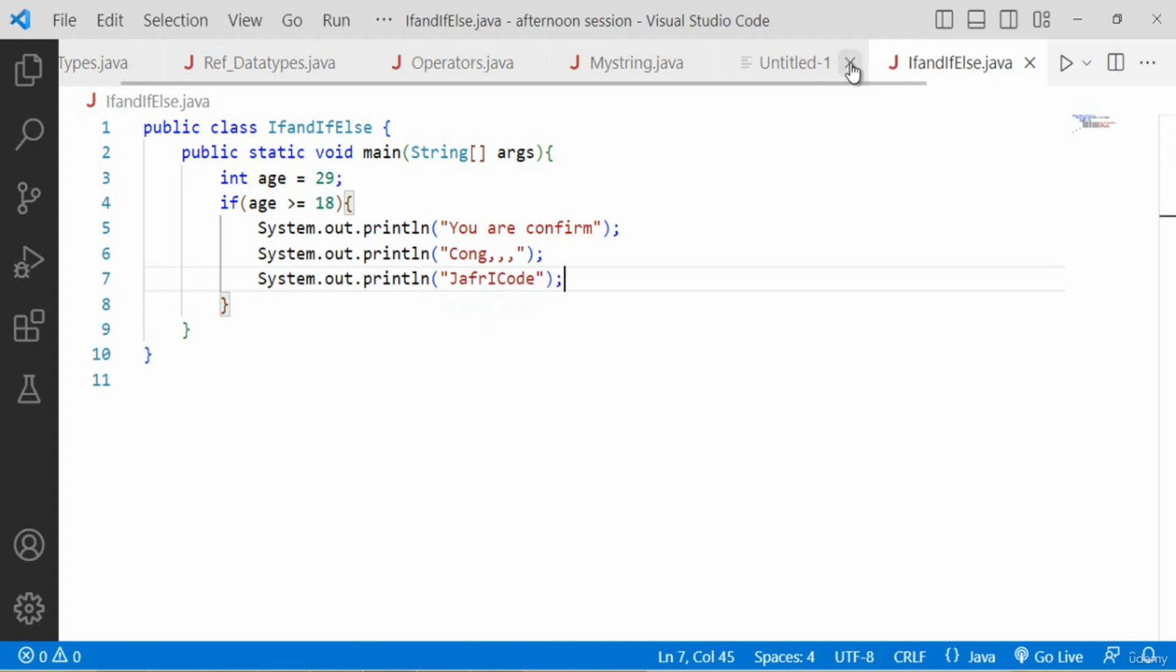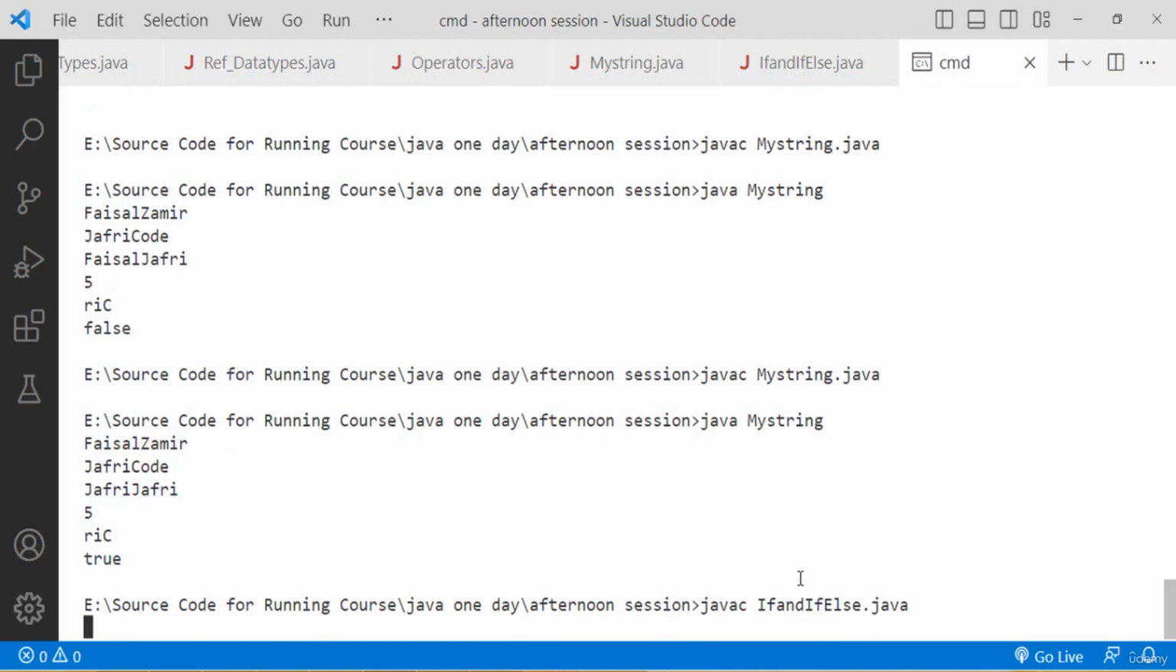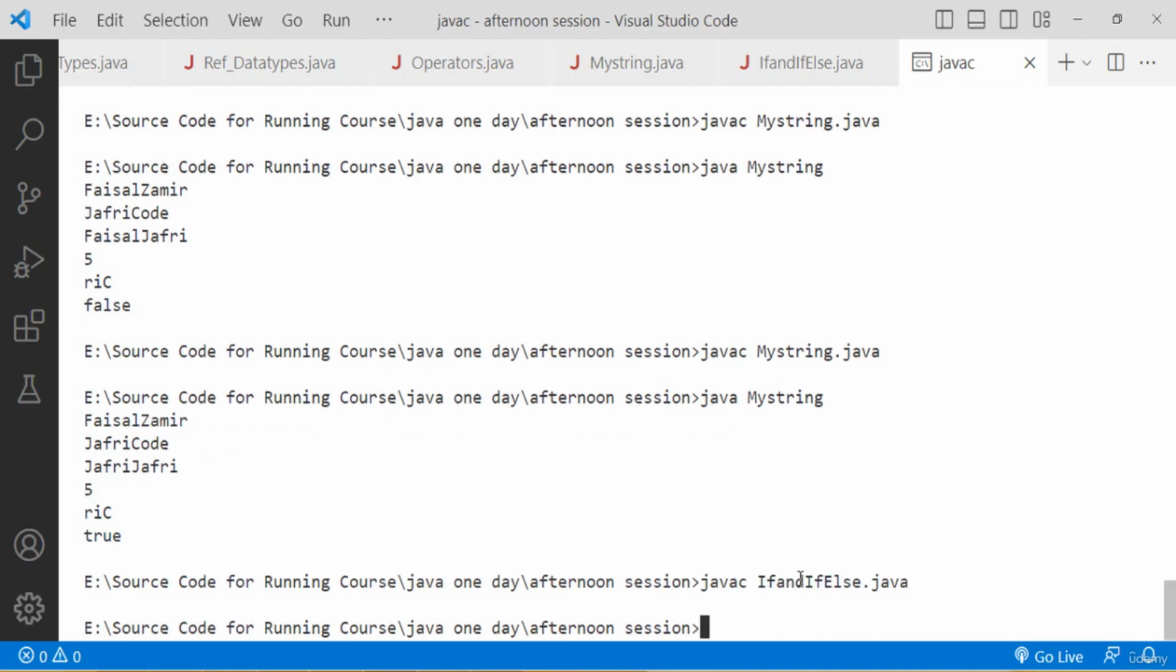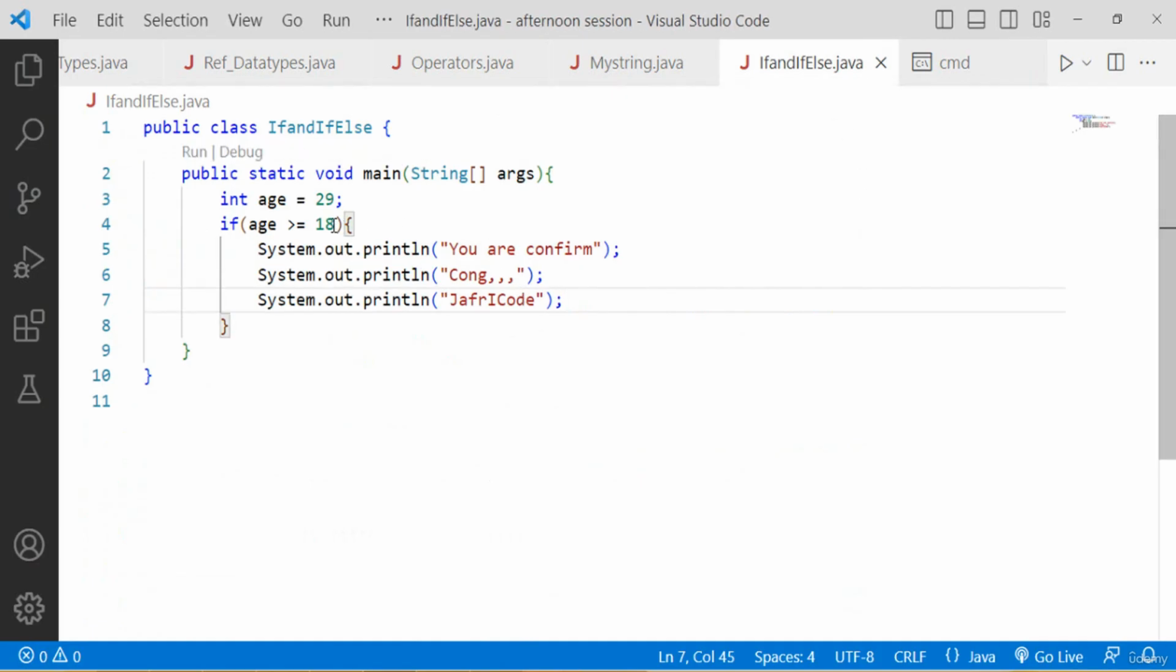Now I want to run this with javac. The file name is if else dot java. Press enter. You can see that all the code is showing here. Why is it showing? Because this condition becomes true.